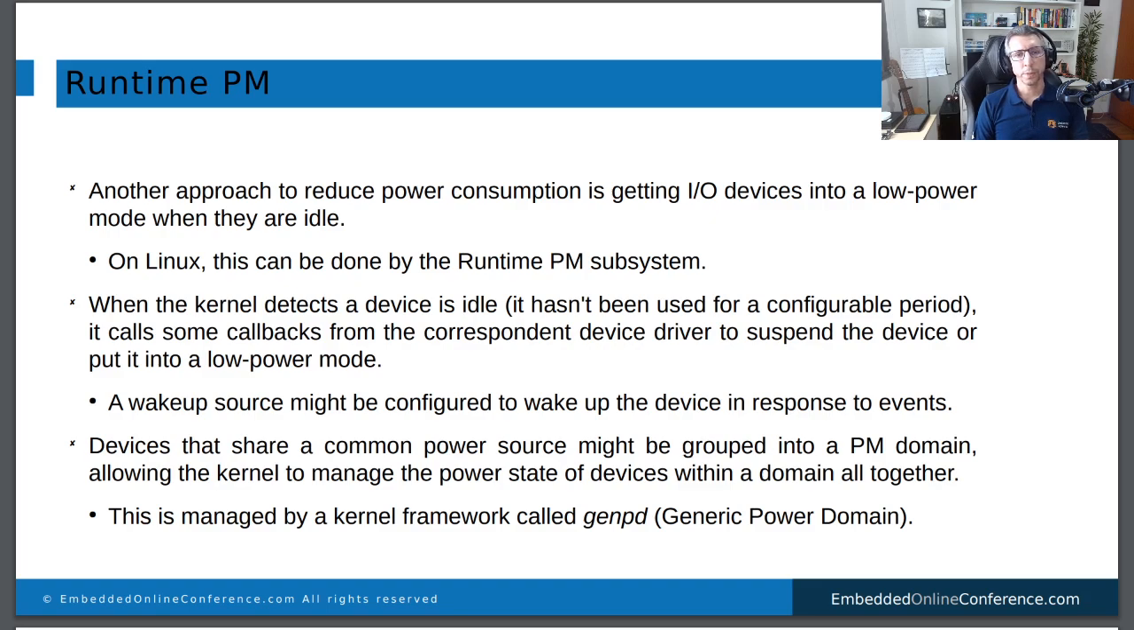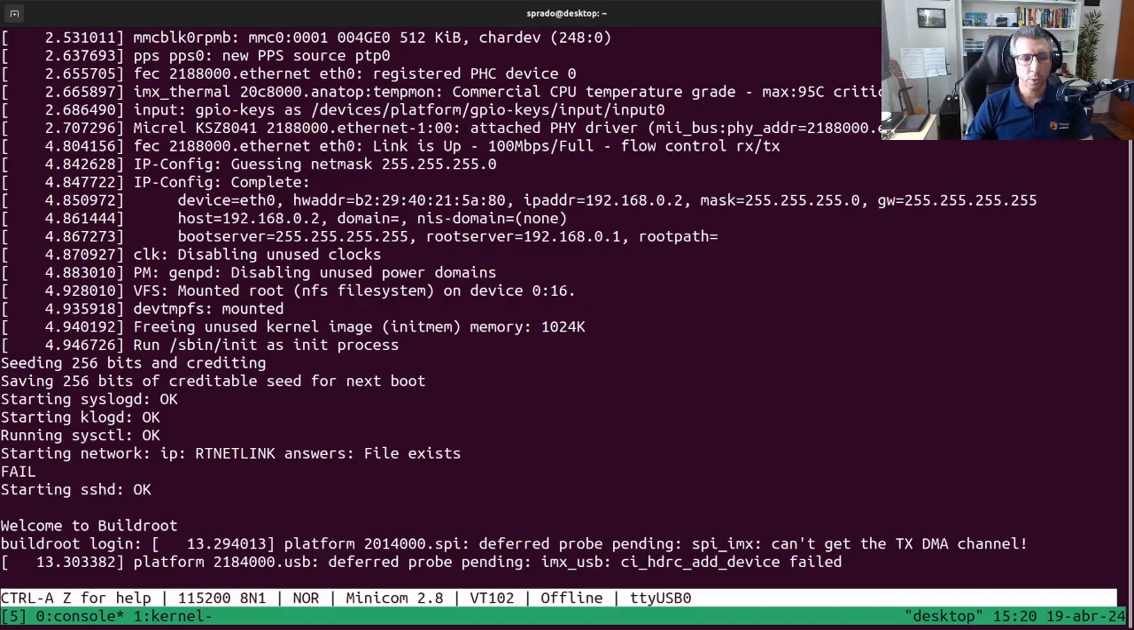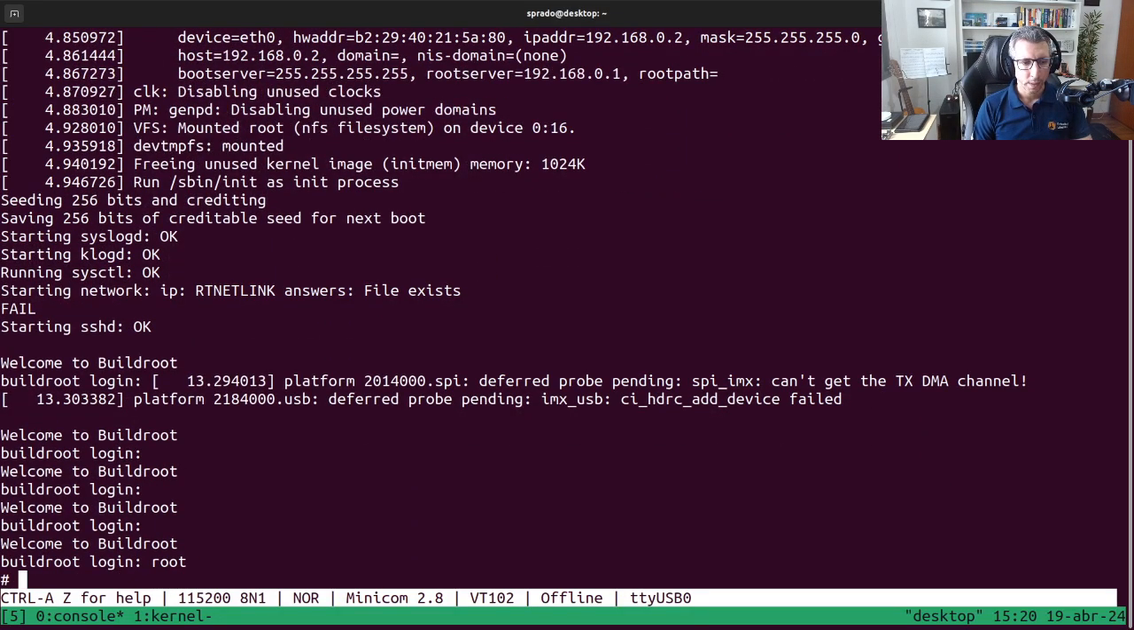Another approach to reduce power consumption is to just get I/O devices into a low power mode. So if you have support in the hardware and in the device driver, you can do that. So you can have a device that is idle by default. That means it will not consume power. And then as soon as you have an event there, the device will wake up to handle that event, and then it will sleep again. Let me show you one example.